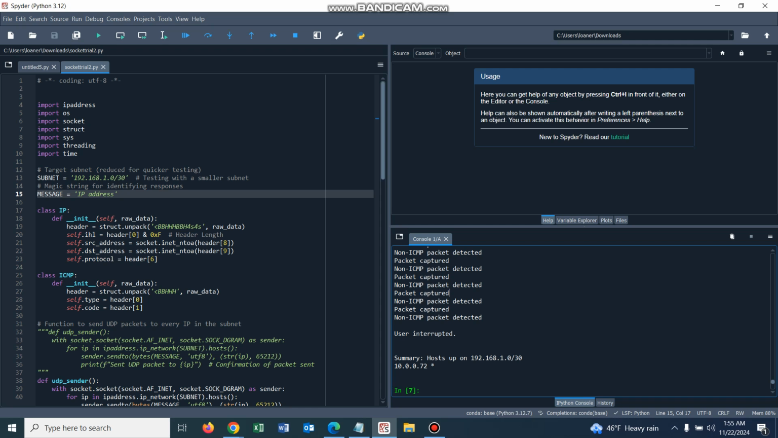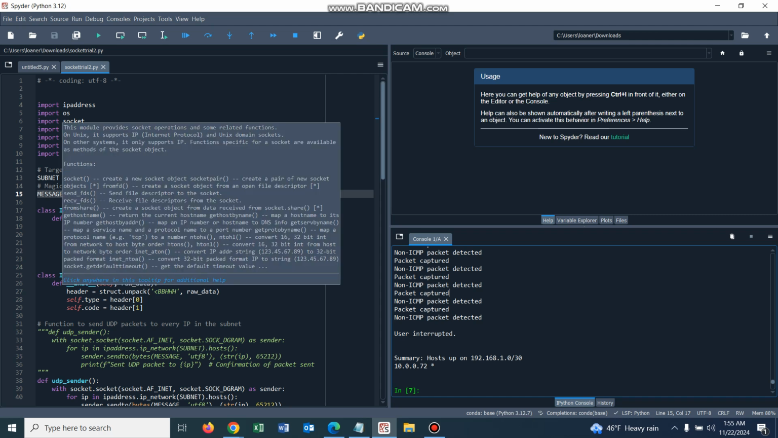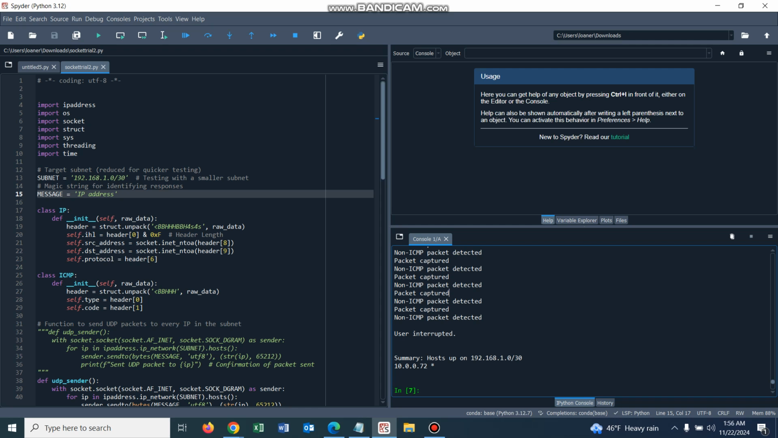To create this sniffer, I had to import many libraries. I had to import the IP address library. I had to import the socket, which is really important because that's where the packets run. Also the struct, the sys, the threading, and the time.